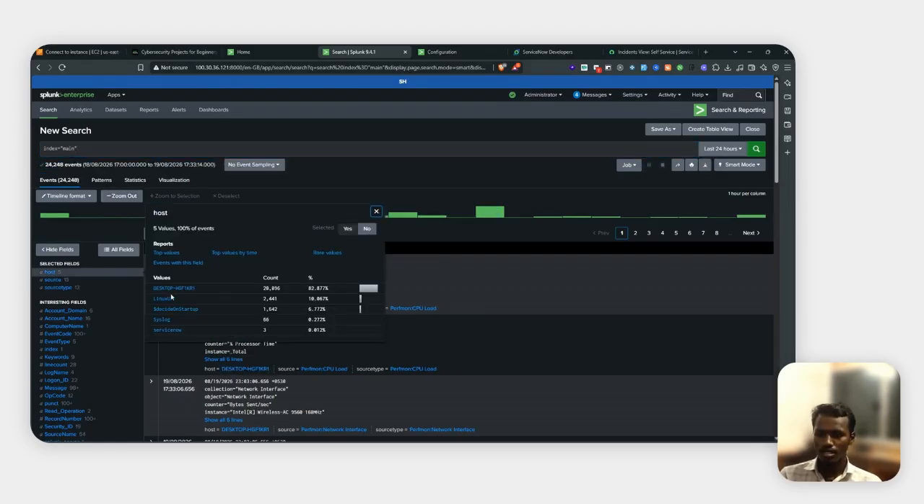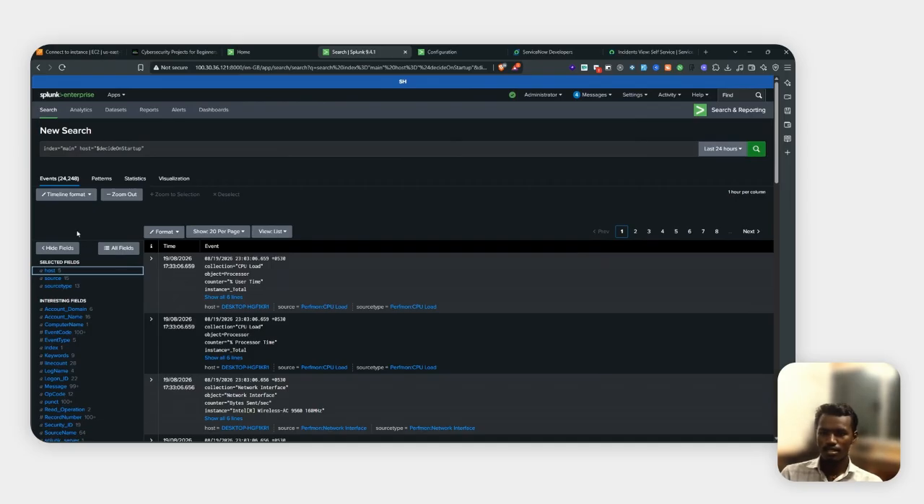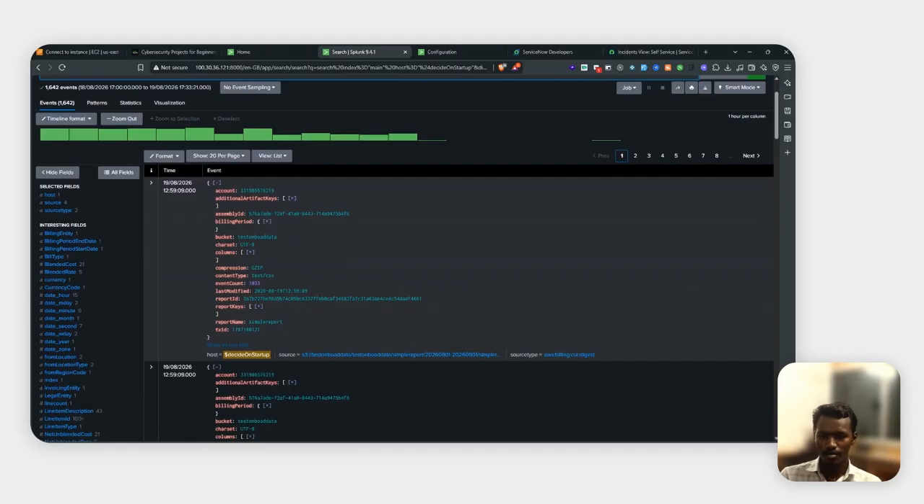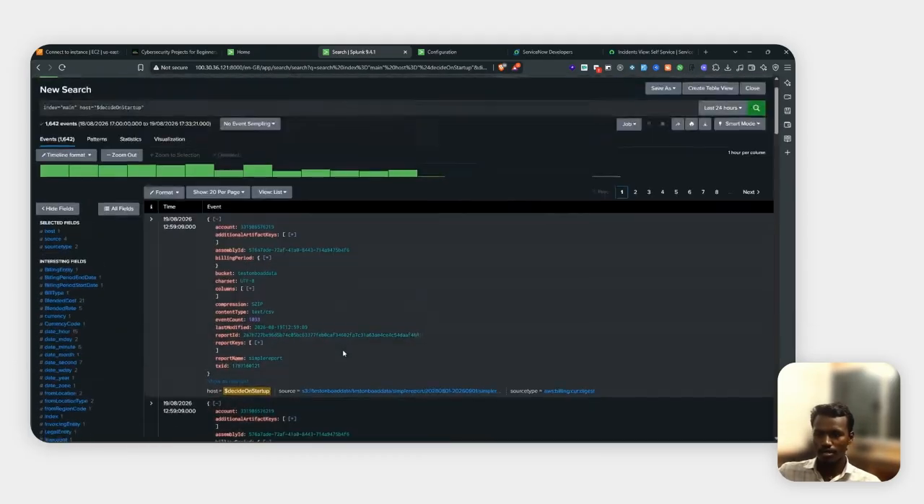Then host is equal to this host name, because this host name is not assigned in this default name, the decide on starter. If any host name is not mentioned or not present, then Splunk automatically assigns this default name. In this section, the AWS data will be onboarded. Here you see the AWS S3 bucket data.